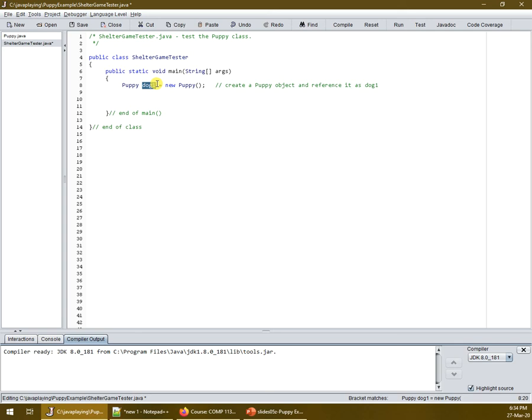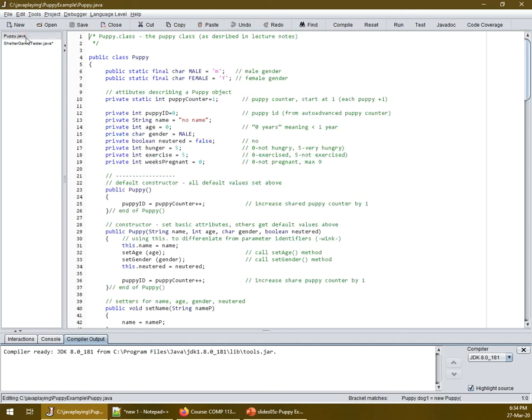Now this puppy object has all the default values. What are those default values? Well, let's take a look at the puppy class. If we look at it, we've got all the attributes listed up here at the top. Now this is also why we declare things at the top. When it comes to a class, we declare our attributes at the top of the class. When it's a method, we declare all our variables and so on used in the method at the top. Grouping them together makes it very easy to see.